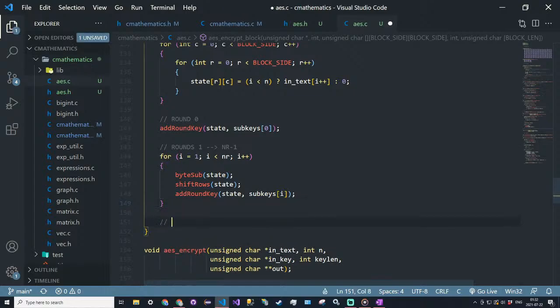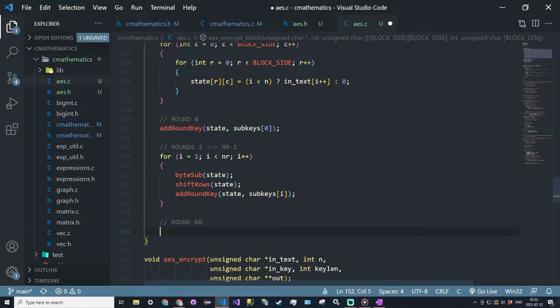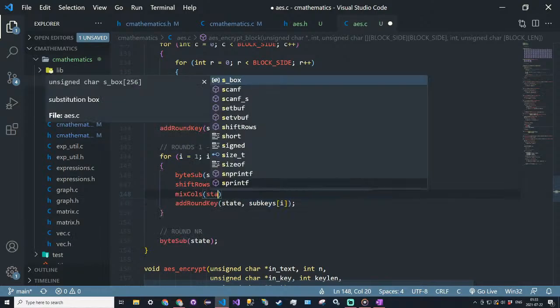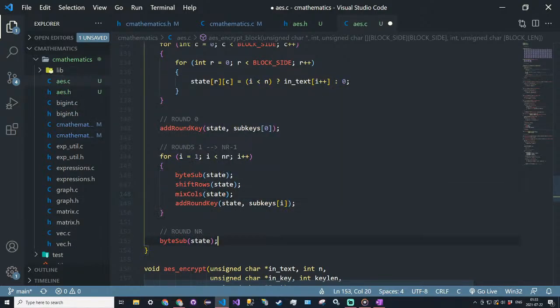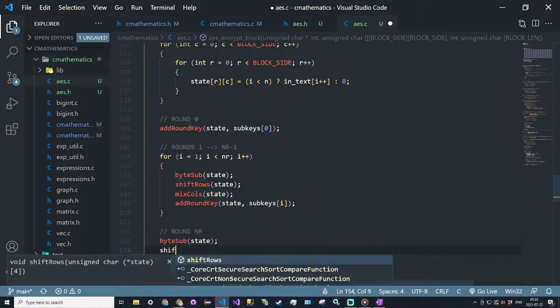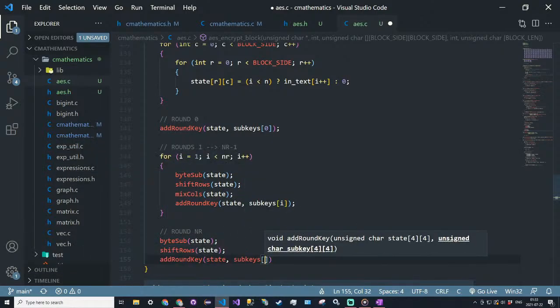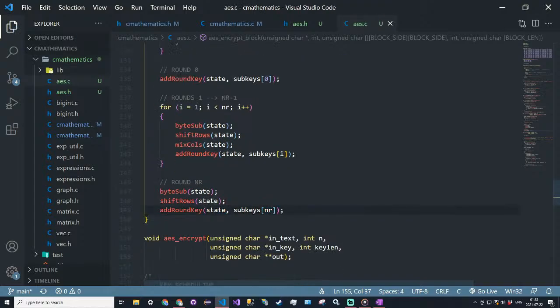And then round nr. Oh, I forgot something here. Byte sub, shift rows in the loop. It's byte sub, shift rows, and then mix columns, state. Now for the last round, it's going to be byte sub, then shift rows, pass in state, and then add the round key, state and subkeys at nr. So the last subkey will be nr. And once again, it goes up there because we have nr plus 1 subkeys.